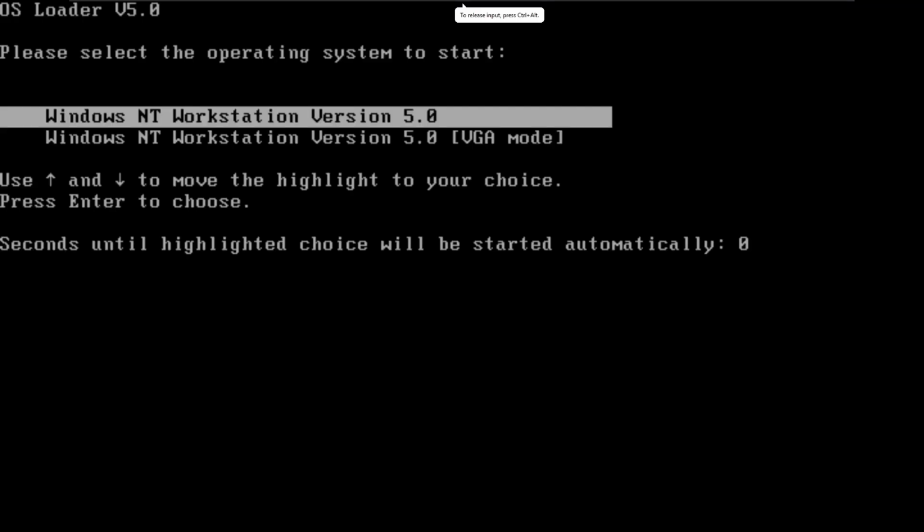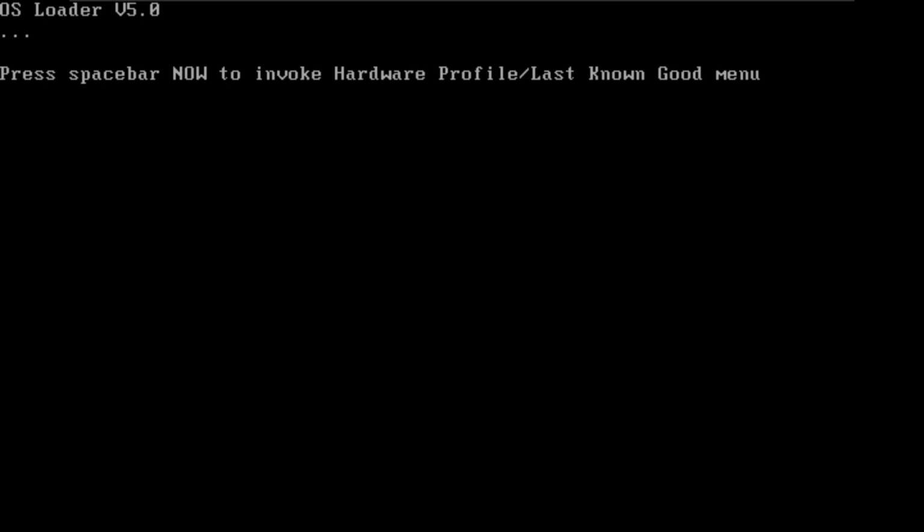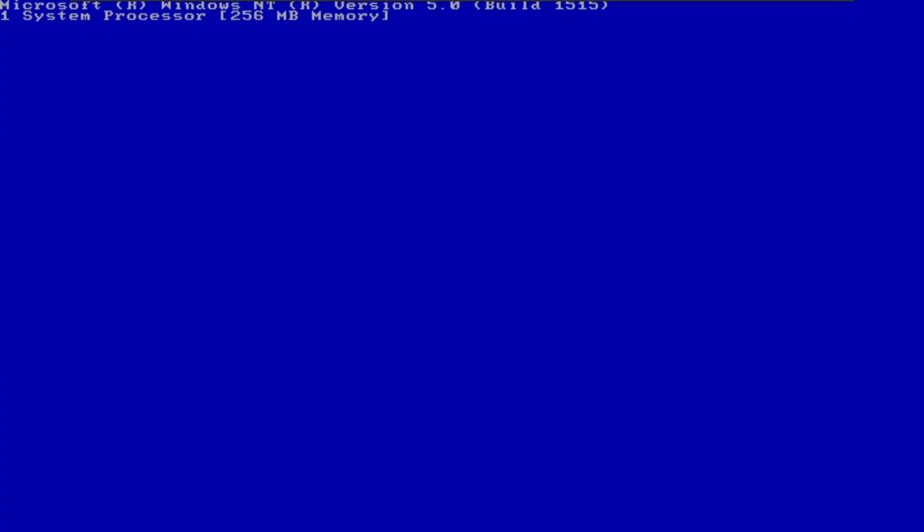And we'll press enter to restart the computer, and it just booted. Press spacebar to invoke hardware profile. Okay, there we go, and we are back with this boot screen. This boot screen is real. It feels like a blue screen of death, but that's just the boot screen. So, yeah, I almost got worried about the boot screen for a second.